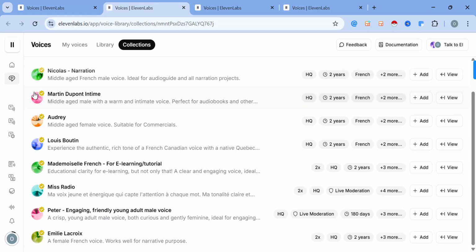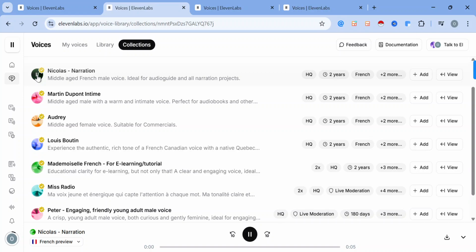Now you can proceed to choose a voice or sample them for you to have an overview of what each voice brings to the table. So once you've seen a voice that speaks to your project, all you have to do is click on the add option here, and it will be added to my voices where you can modify them for your project.